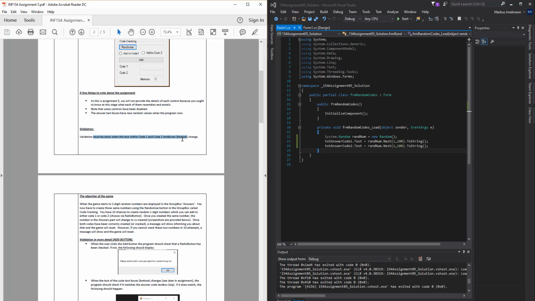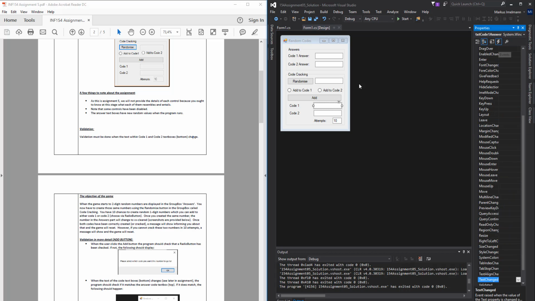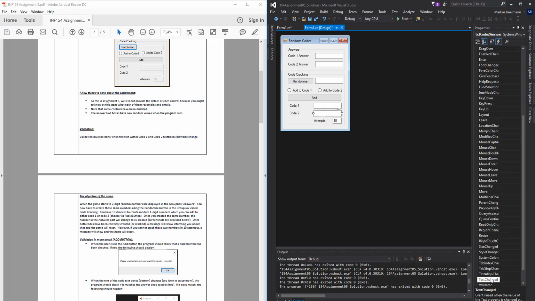Validation must be done when the text within the code 1 and code 2 text boxes, the bottom ones, changes. I guess we're going to need text changed event handlers. We go here to the text box, to the events over here, and the TextChanged event. Double click on it and it creates that event handler for us.